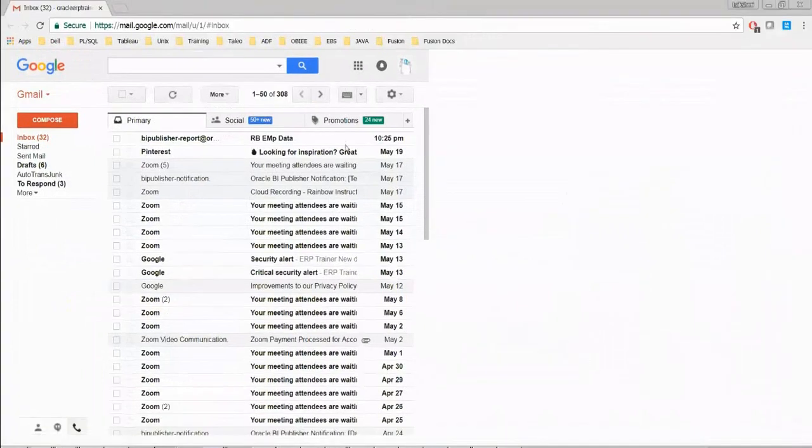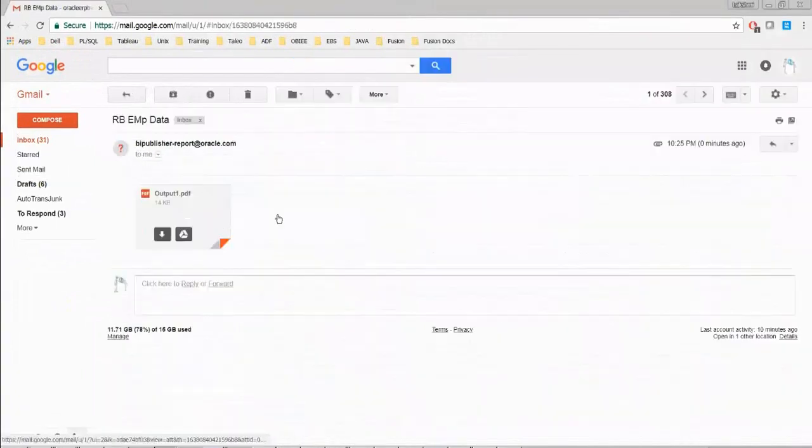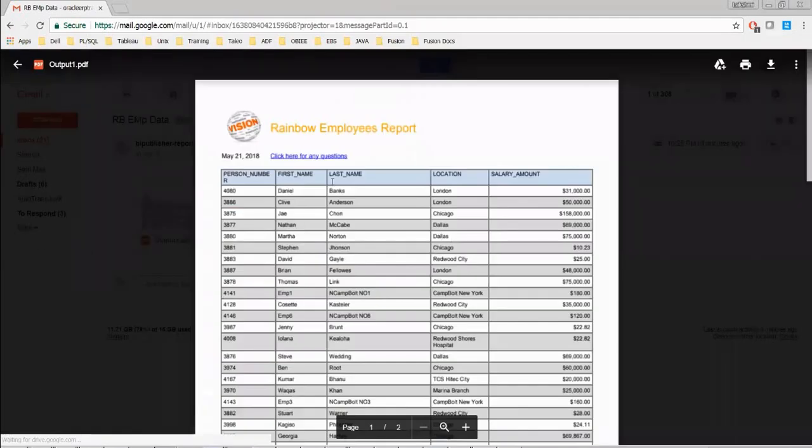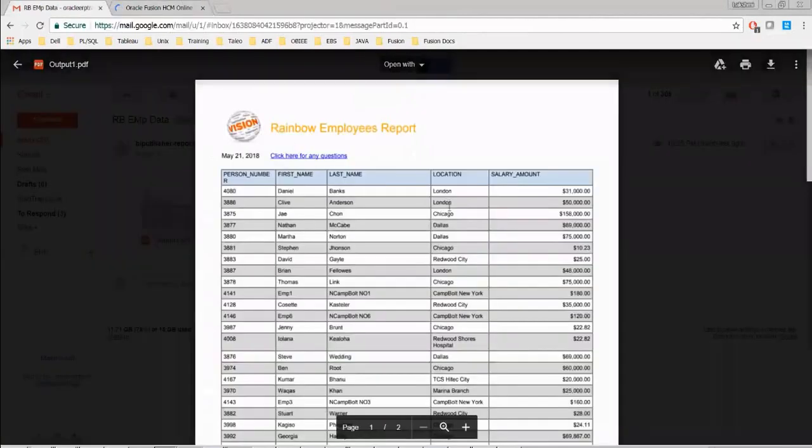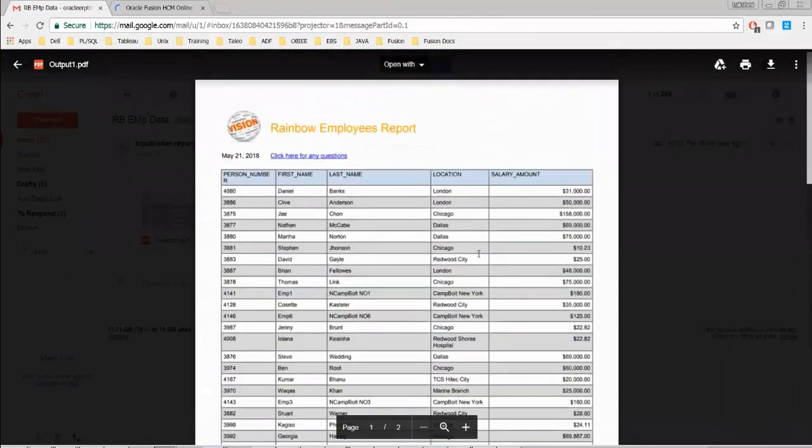So I have my 10:25 p.m. one created. See, it is an output file. See that? I have the data that came to me. See, this one has a link enabled as well. If I click here, I am able to go to rainbowinstitute.com as well. So I have my report here, and the user can use this report for their purposes.